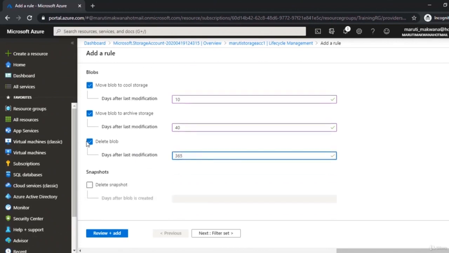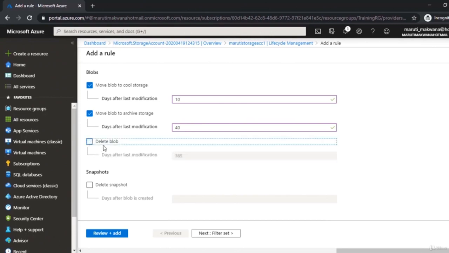Suppose I do not want to go for a delete blob kind of option, I can just uncheck this. If I uncheck this, my lifecycle of the storage is defined only up to archive. It means after 40 days, my file will be shifted into archive and it will never be deleted. It means if I want to access this later on, it will be available after some delay.